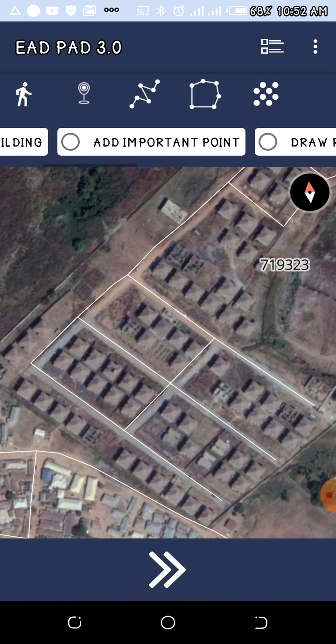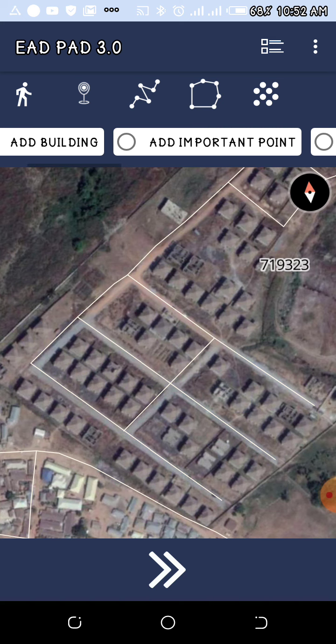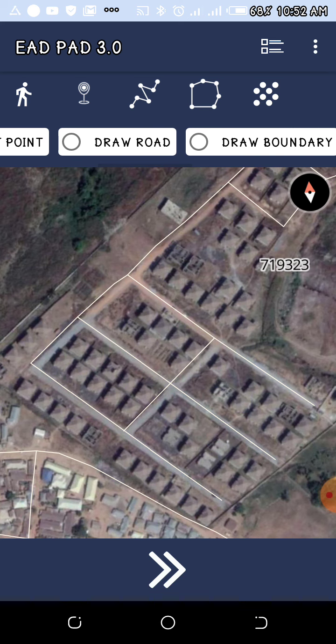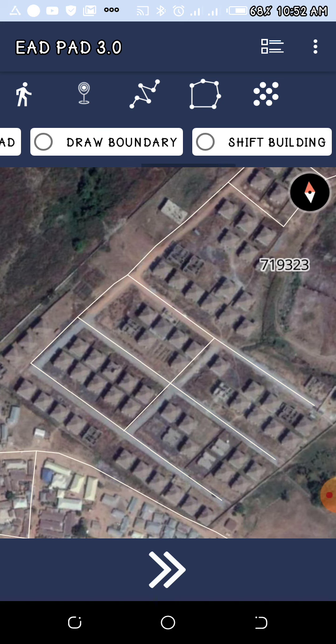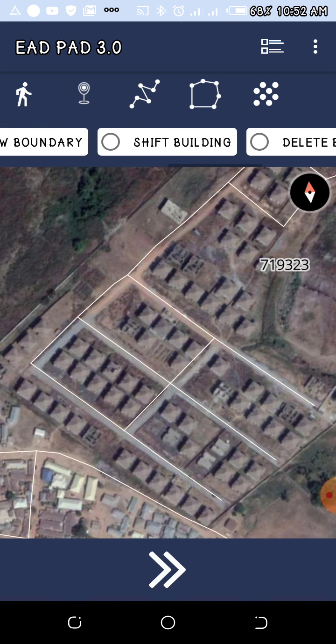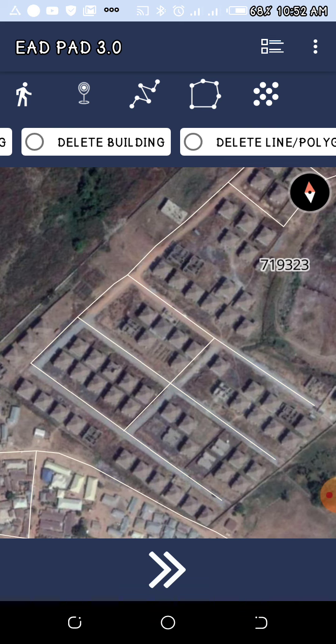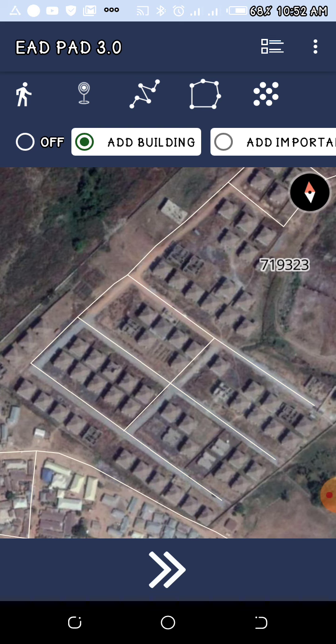If you swipe to the left, you see other icons. You see add important points, draw road, which you use when you want to draw the road network on the map. Draw boundary, shift building, delete building, delete line or polygon. All these have their functions, and you use them at the appropriate time. For now, we want to add a building.